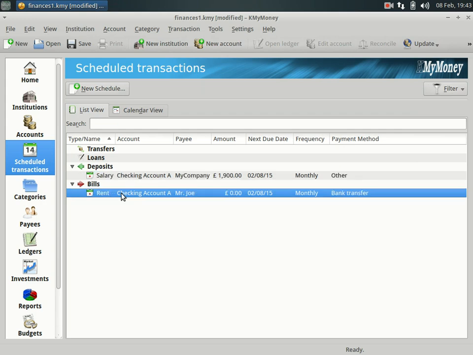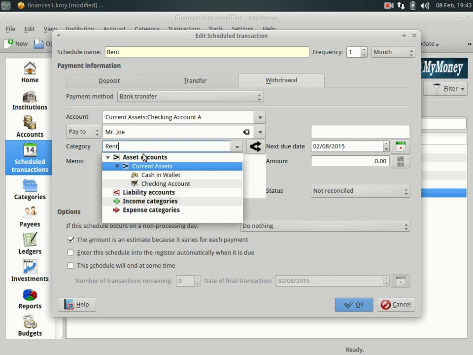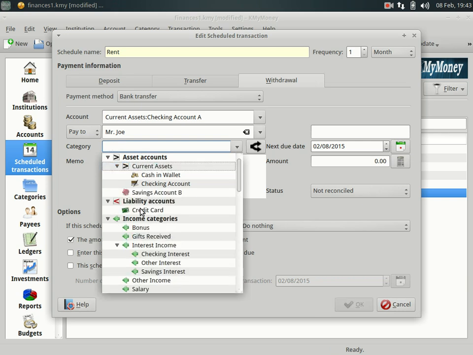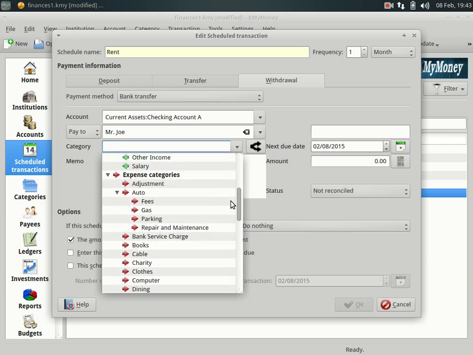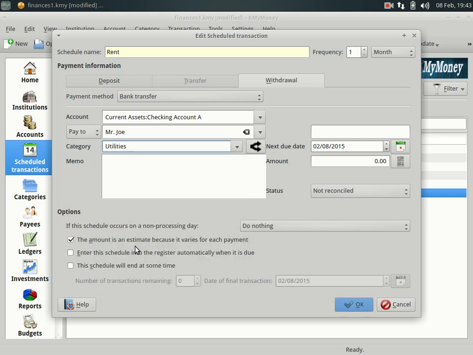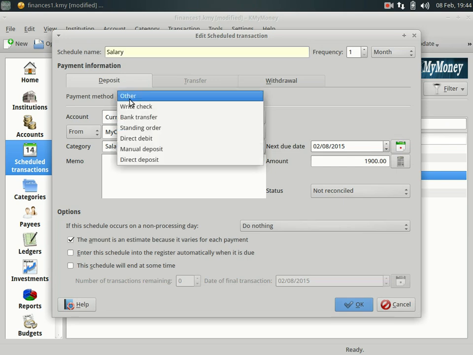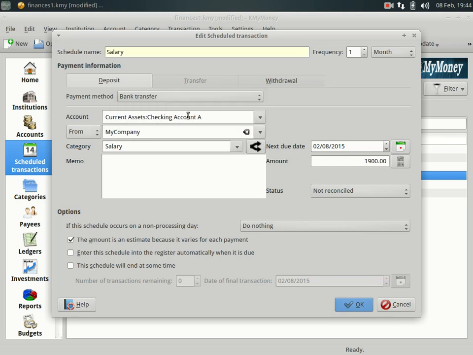Where is it? Rent. I'm going to double click again to keep editing. I'm going to search for rent. I don't see any rent category, so I'm going to browse it. And under utilities I can see things related to the house. I'm going to put this under utilities, and it's £400 per month. Okay. On the salary I didn't put the payment method, so let me put it to bank transfer as well.